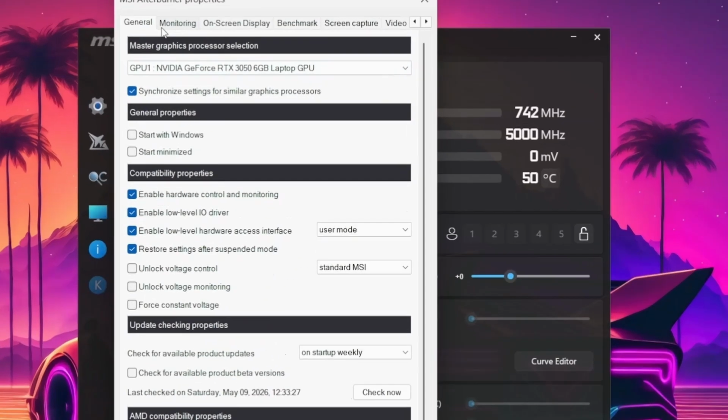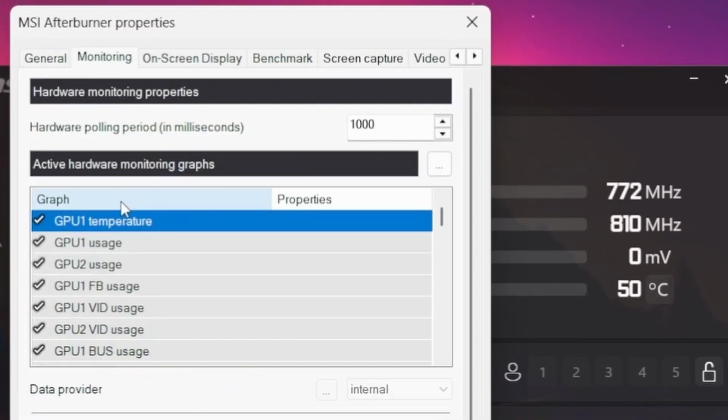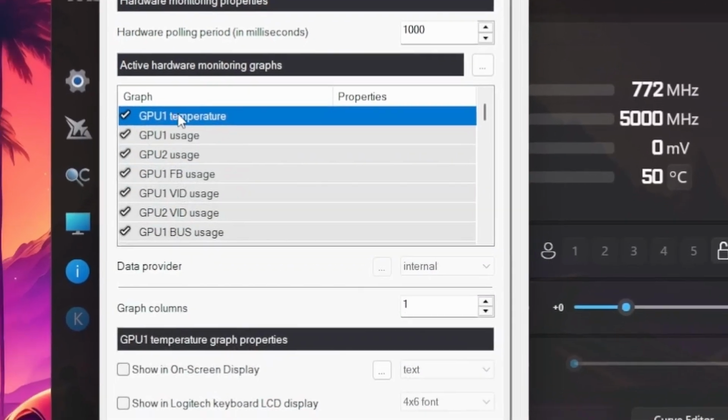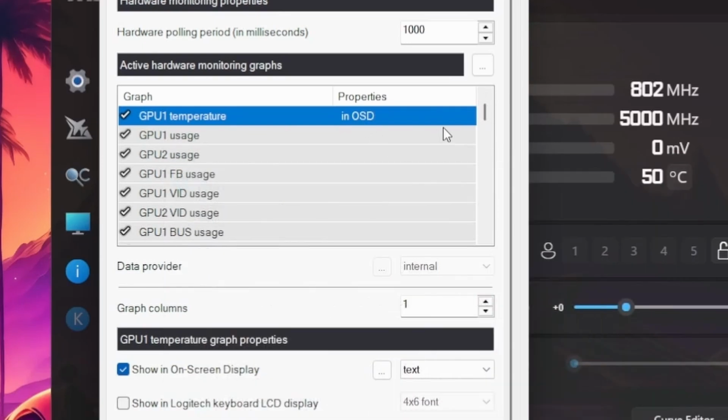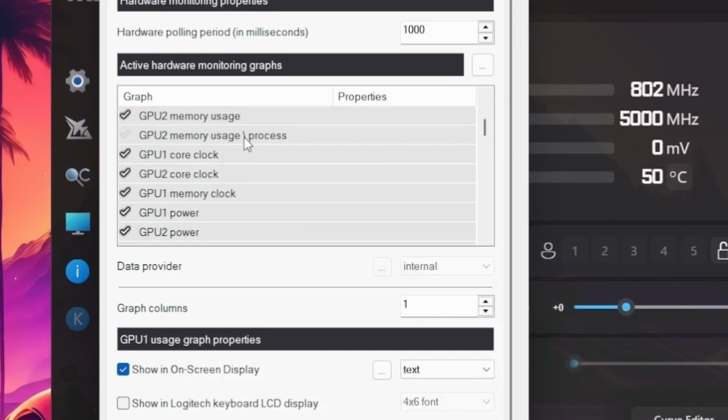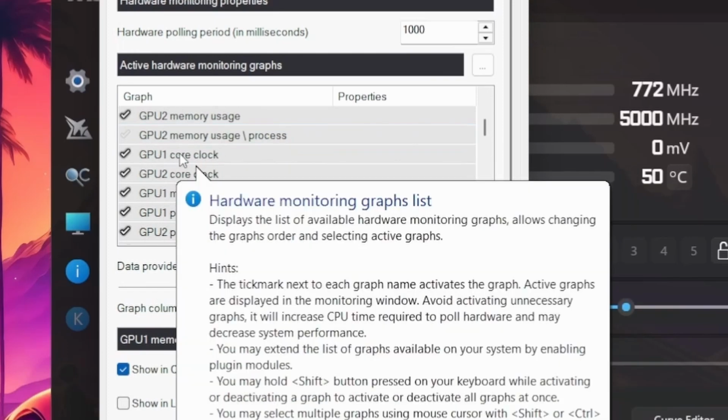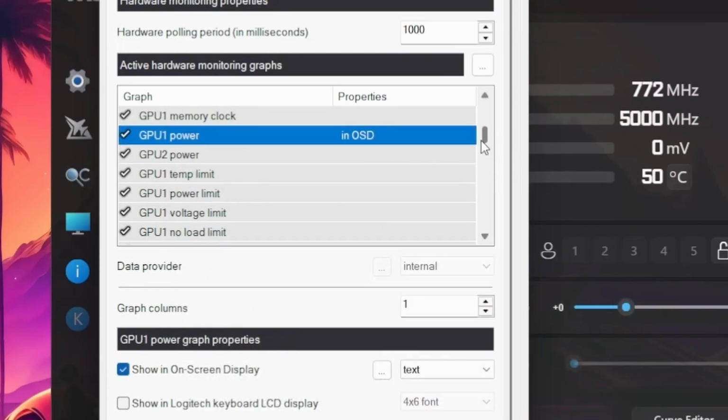On the left-hand side, click on Settings and go to the Monitoring tab. In this tab, select whichever stats you want to see in-game, and at the bottom, click on Show in on-screen display. Now, OSD will appear next to the specific stats, confirming that it will appear in the overlay. Now do the same with all the other stats you'd like to see in-game.